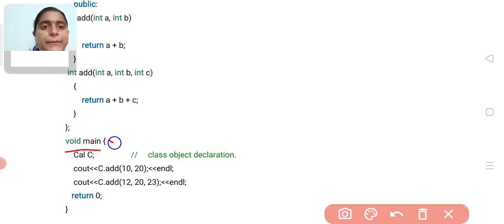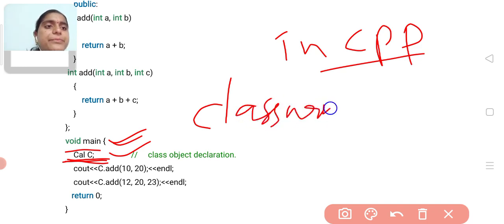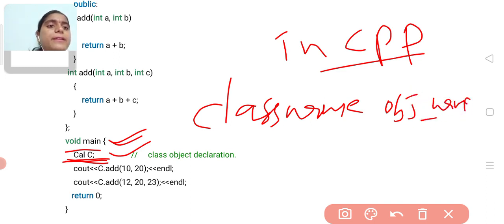So void main, I have written the main function because every program needs a main function, and here I have declared an object. In CPP, how can we create an object? We create an object in CPP by first writing the class name, followed by the object name.